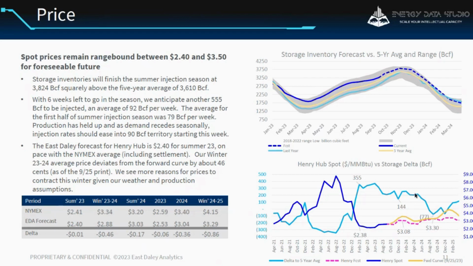We try to cover at least 2 seasons forward in terms of where our price assumptions are, and you can see the comparison between the East Daily forecast of Henry Hub Spot and the NYMEX, both summer and winter strips, and then calendar years as well.